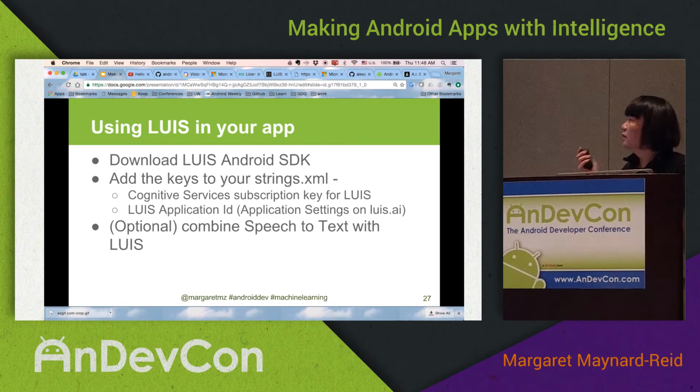So using LUIS in your app, as I showed you, you created an app. And what you will do is add the key, which you need to subscribe to for LUIS. And then in that web interface I showed you somewhere, application settings, you can also find that ID. And you just put these two in your app because this is where we generated that HTTP endpoint, right?